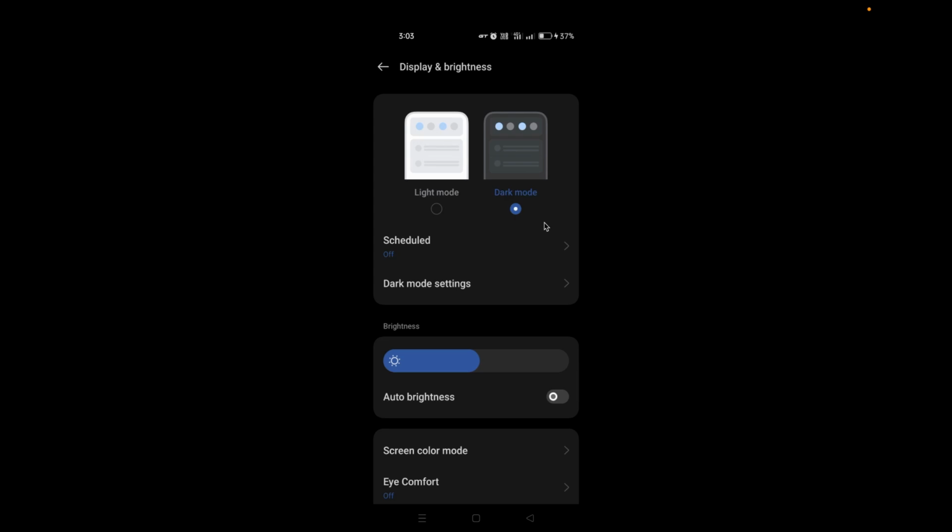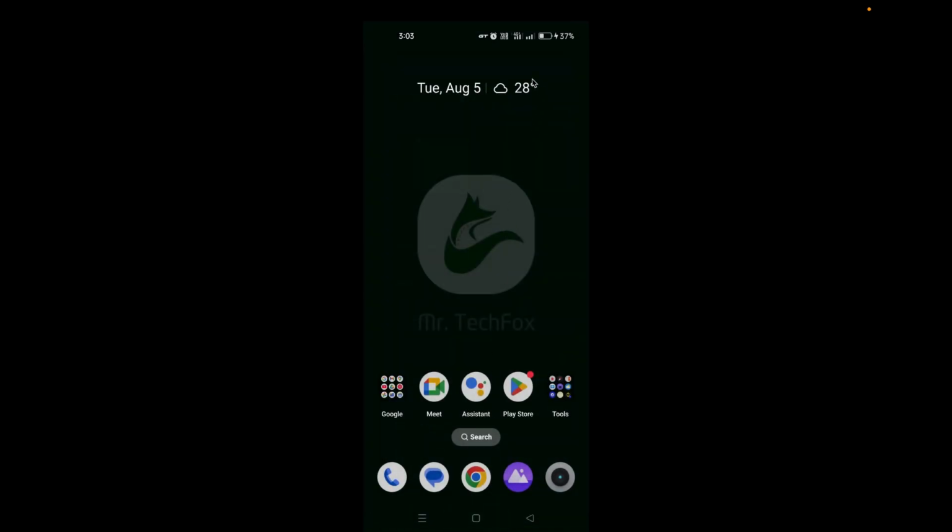So that's all about today's video. Now you know how to change dark mode on your Android device. And I'm going to show you another way to do that.